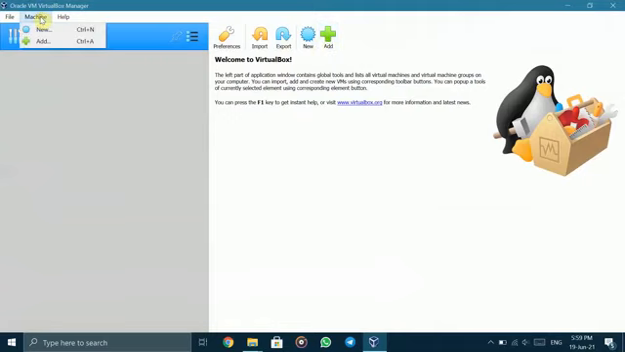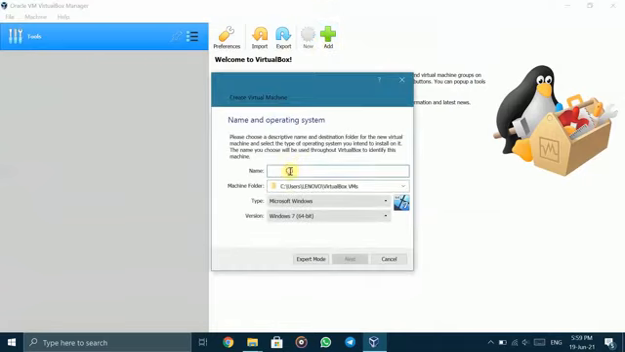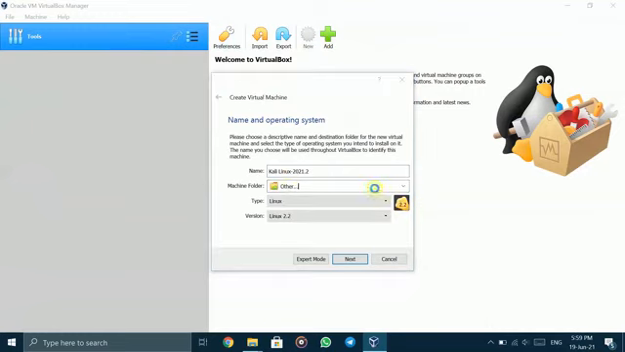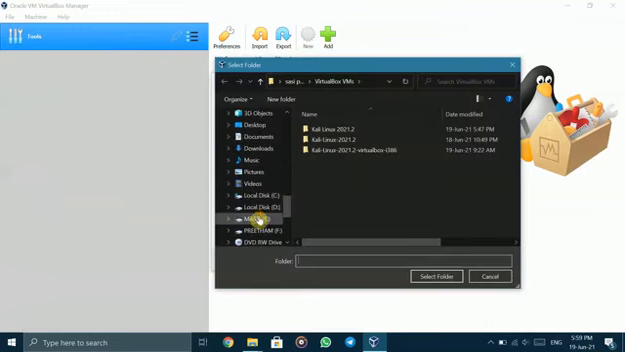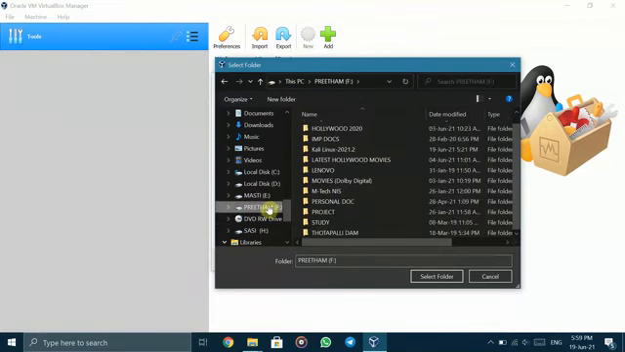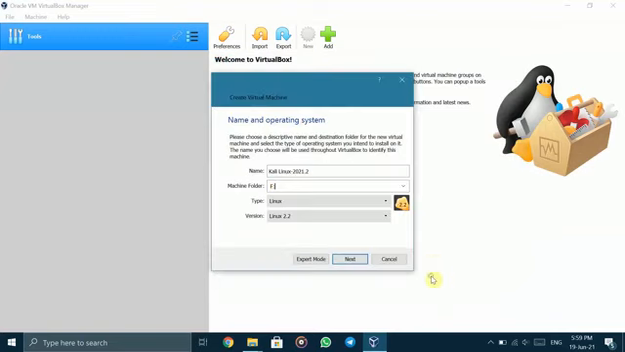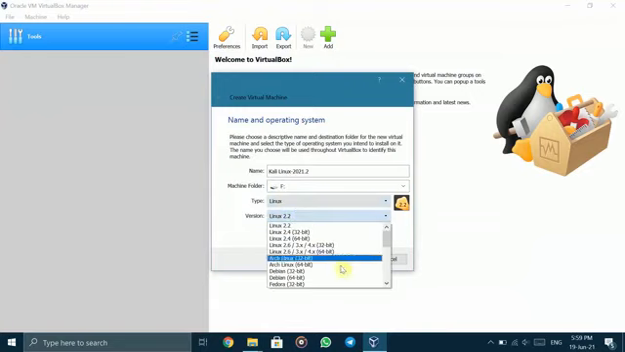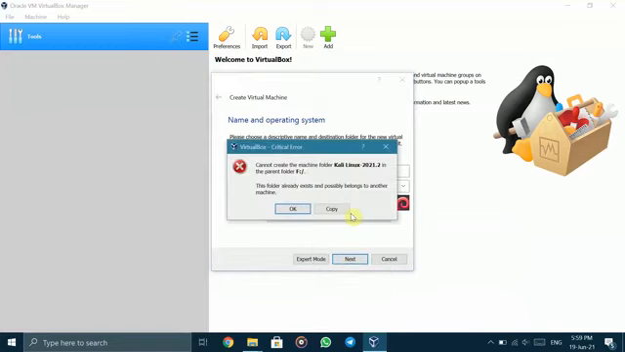Now let's start with the installation. Click on Machine and New. Here we are giving the name as Kali Linux 2021.2, and the machine folder I have placed in local disk F. So I have selected local disk F as the machine folder, and the type you need to select as Linux, and the version you should select as Debian 32-bit. And moving on to the next.